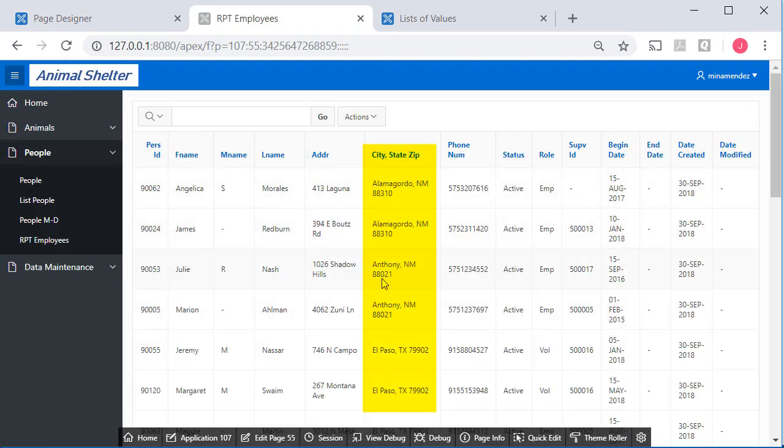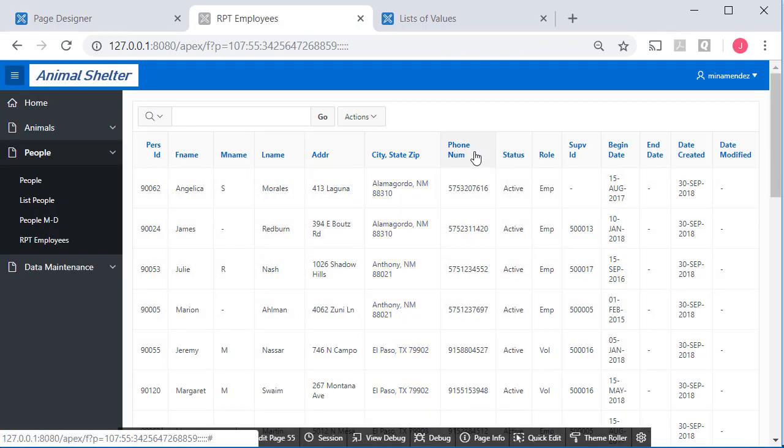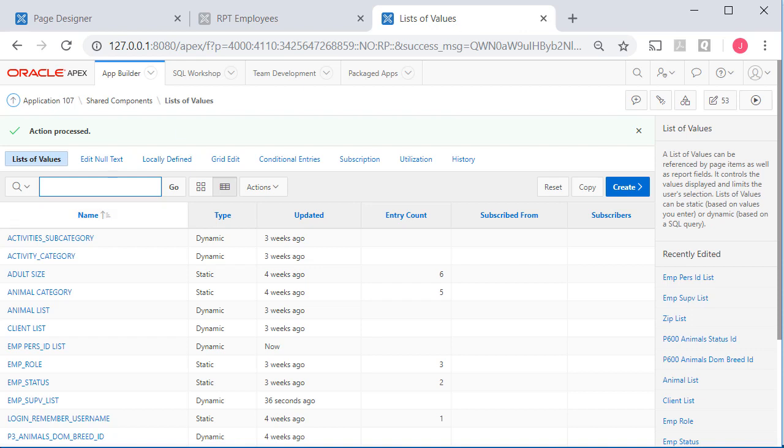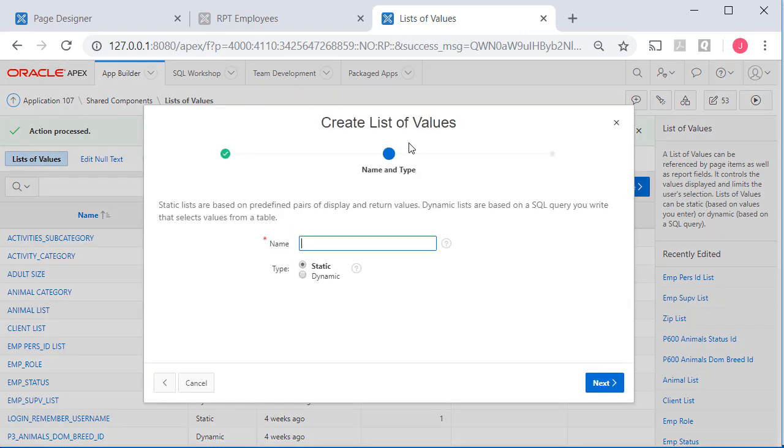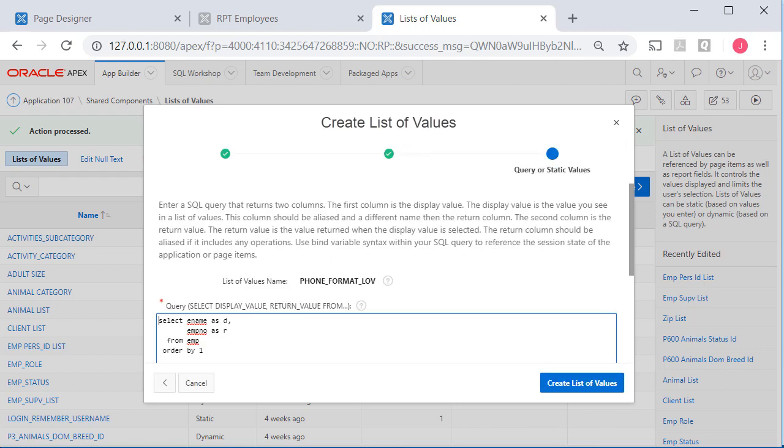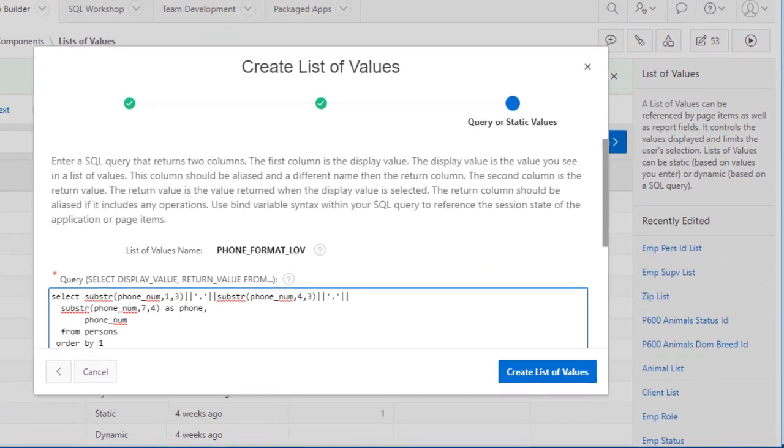Now we're seeing that in this column. I would like to format the phone. I'm going to use a list of values to do that. I will do a list of values and create. This is going to be phone format LOV. It'll be dynamic. I'll remove the example code, and then I will copy in the code.